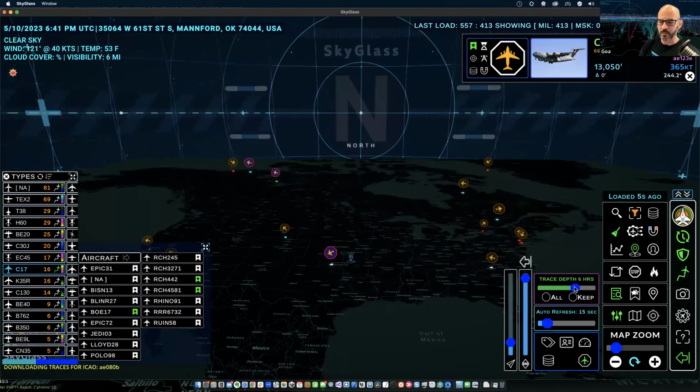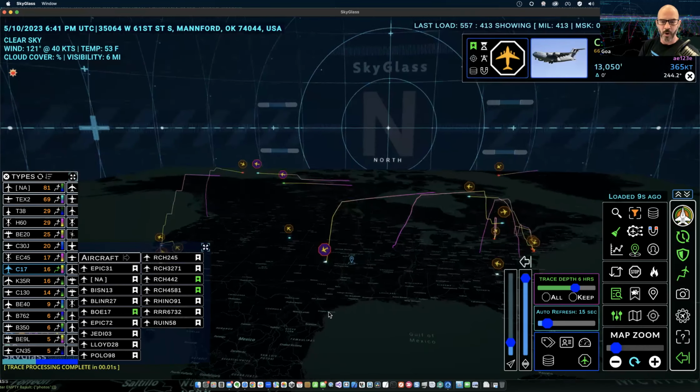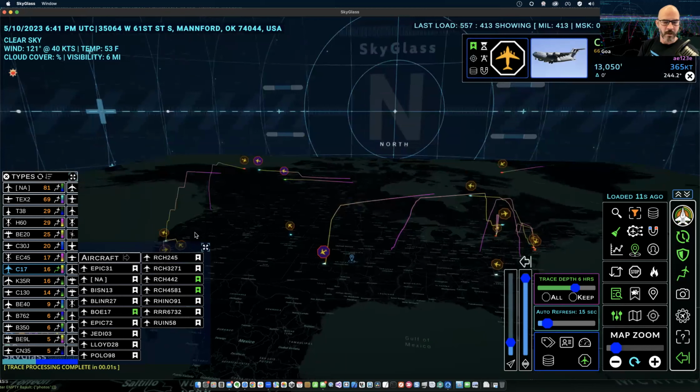So just reloading them or changing the depth should fix that. Okay. Going back to the type list panel, you notice we've got a little swatch next to the trace icon. If you click on that swatch, it pulls up this little color picker. And this is how you can adjust the colors for these traces.